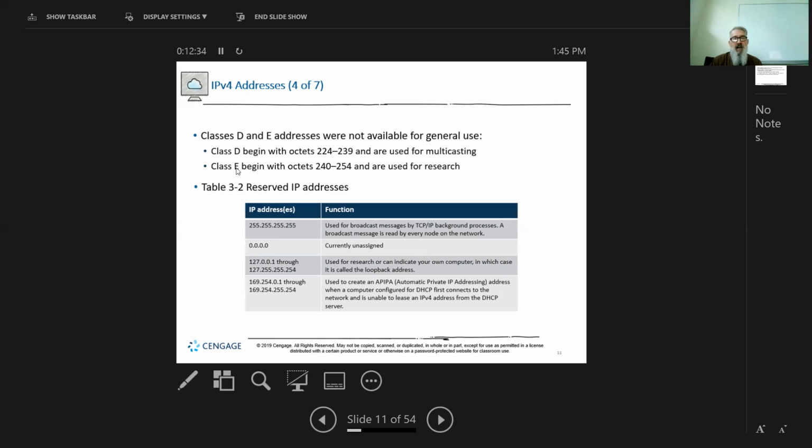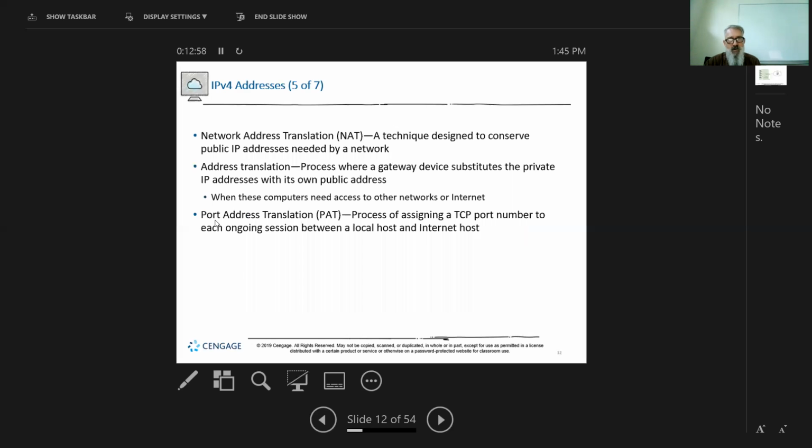And D and E, these are kind of experimental and special. Anything that starts with a number bigger than 224, anything from 224 up to 254, those are going to be special. And so as it says there for multicasting, multicasting is where you're sending out special messages to more than one device. Anything over 240 is just for like research areas, research on networking, but not like university research.